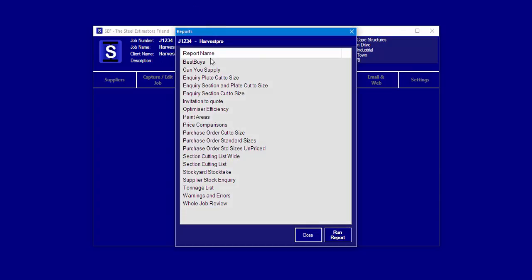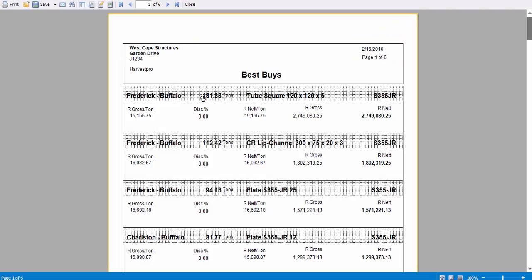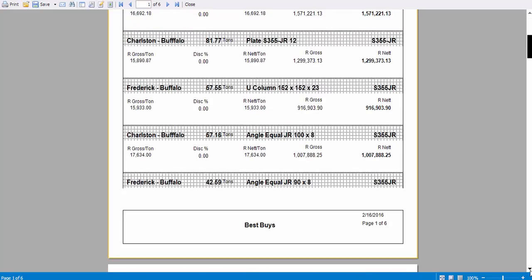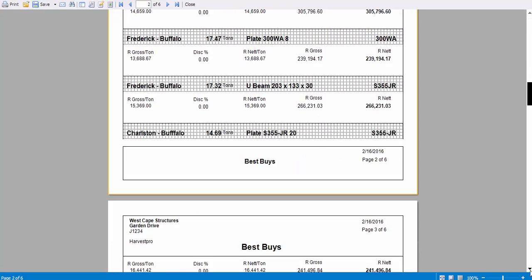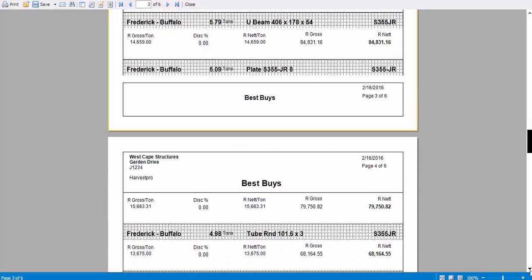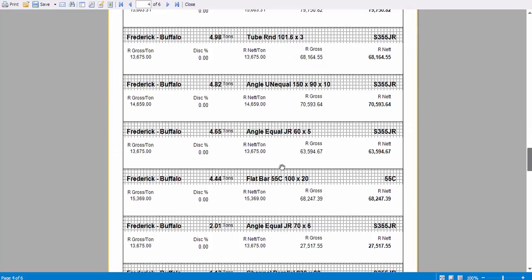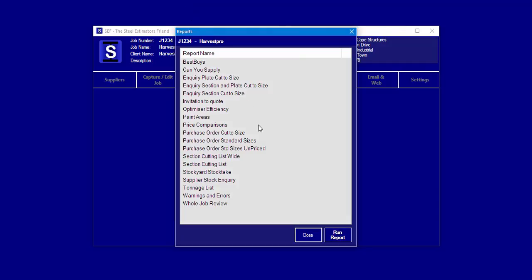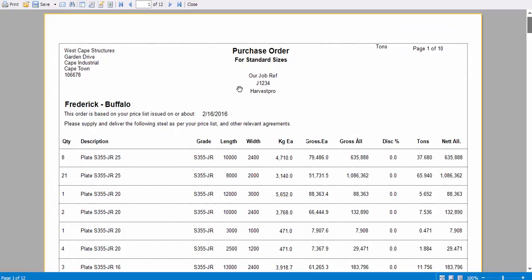If we look at the best buys, Frederick, Neil Charleston. Yeah, Frederick most times. So we closed, and let's see what a purchase order might look like. Purchase order standard sizes. So here's Frederick Buffalo, 8mm plate and so on and so forth. Prices are in now. We're not looking at any discounts for the time being.